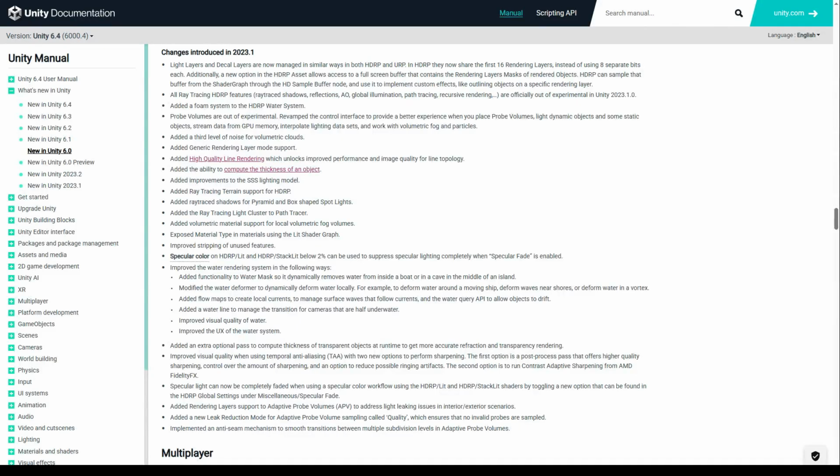In HDRP, they now share the first 16 rendering layers, instead of using 8 separate bits each. Additionally, a new option in the HDRP asset allows access to a full screen buffer that contains the rendering layer masks of rendered objects. HDRP can sample that buffer from the shader graph through the HD sample buffer node and use it to implement custom effects, like outlining objects on a specific rendering layer.